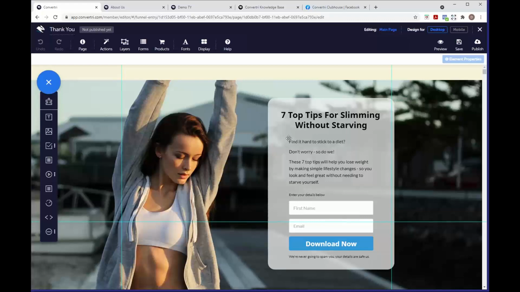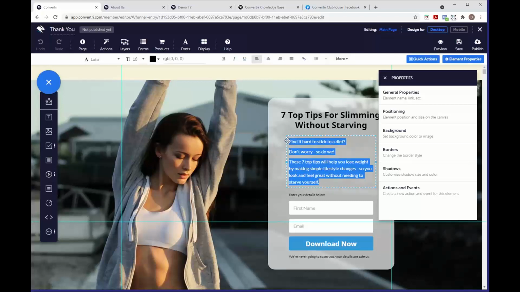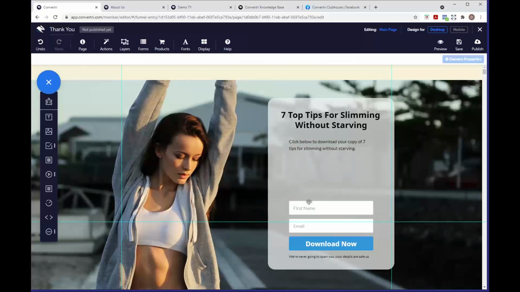So for example, I don't really need all of this text here. Instead, I can just write: below to download your copy of 7 tips for slimming without starving. I don't really need to repeat myself there with the same text. I can get rid of this prompt. I can get rid of the inputs.